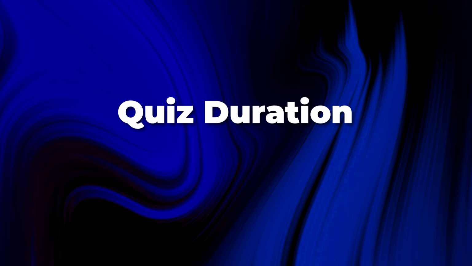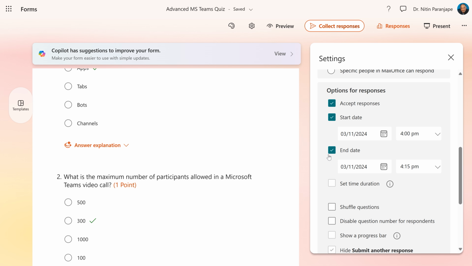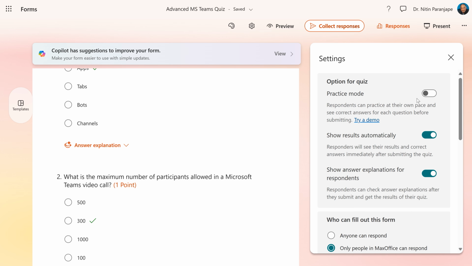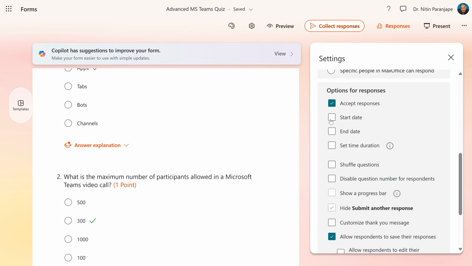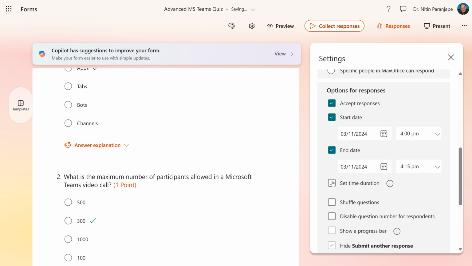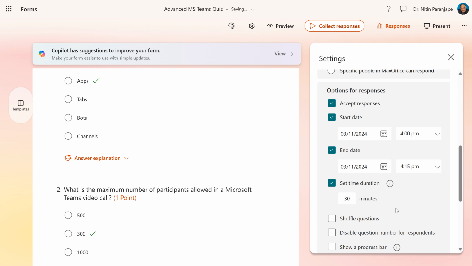But once the quiz starts, how long should it be? That is also controlled from here. Now to configure everything, we have to have practice mode off. So start date, end date, and you can also set time duration. So within this period, we have a specific amount of time during which people have to answer.